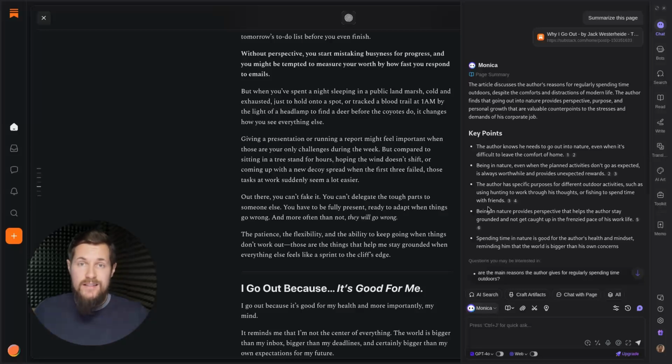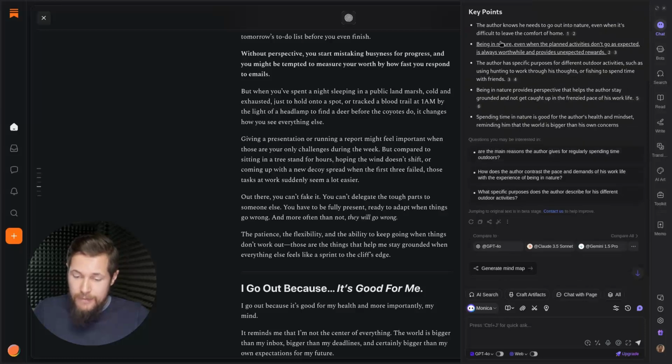It gives me a very neat summary in the way that we're already accustomed in ChatGPT, but without the hassle of copy-pasting the whole content into ChatGPT and back, handling multiple browsers. So here we can see a summary and the key points. I can let Monica suggest follow-up questions that go deeper into the article.